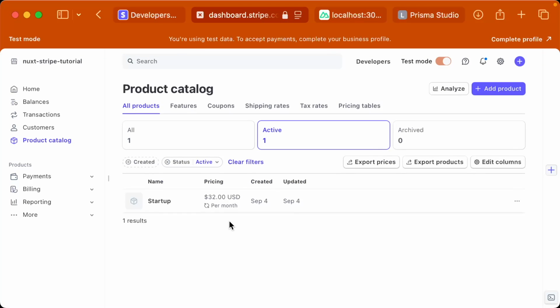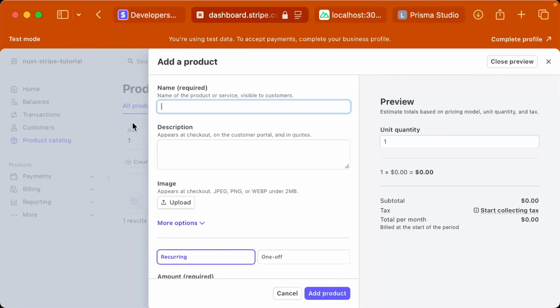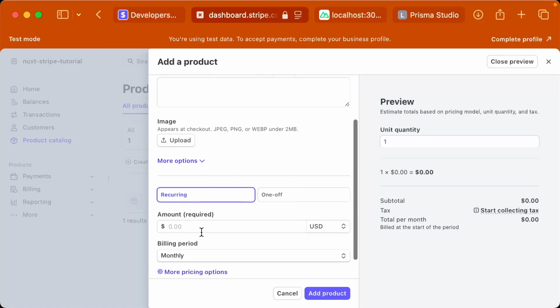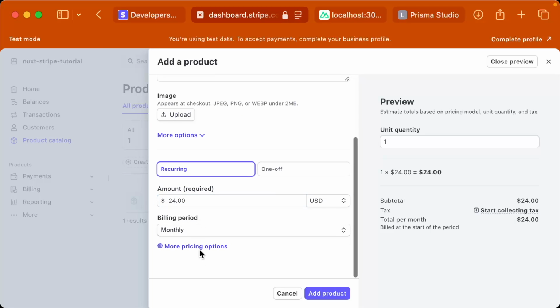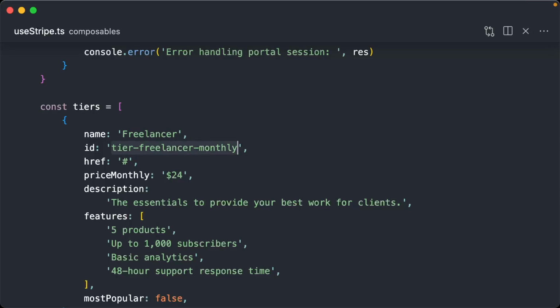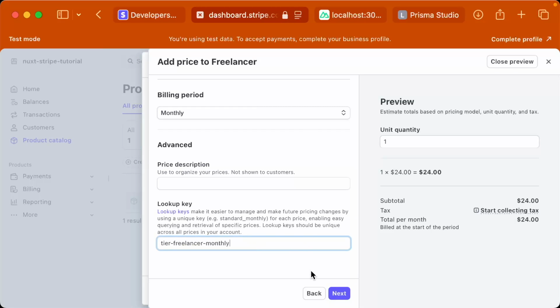So let's go back to our product catalog, and we're going to now replicate this startup, but we're going to do it for freelancer. So we want all of this information. So we're going to do freelancer. Recurring is going to be $24. And then more pricing options. We're going to go into lookup key, and we're going to take this ID. It's tier freelancer monthly.